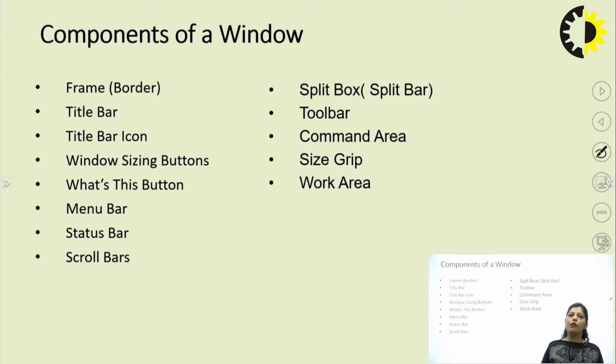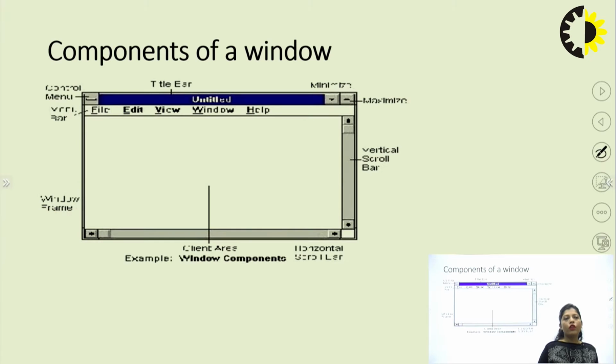Next is the work area, which is usually a rectangular screen area. Next are the dialog box and the prompt box. These also come under the work area. So these are the components of a window.